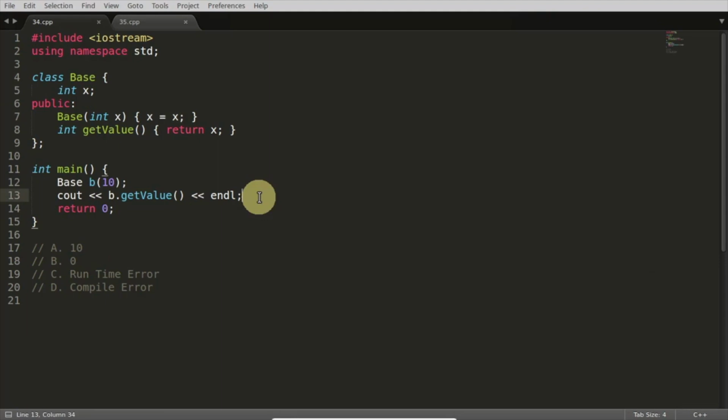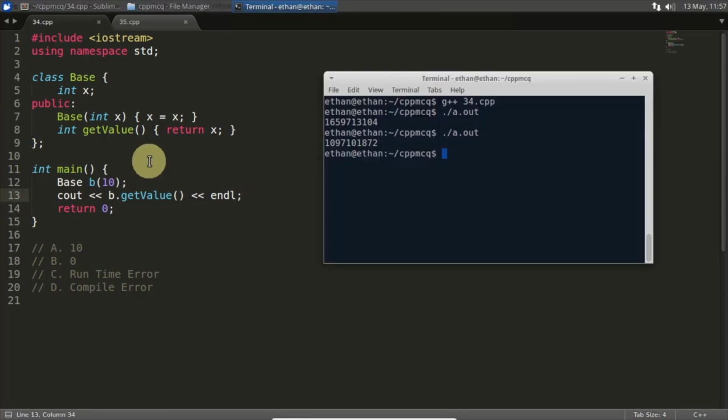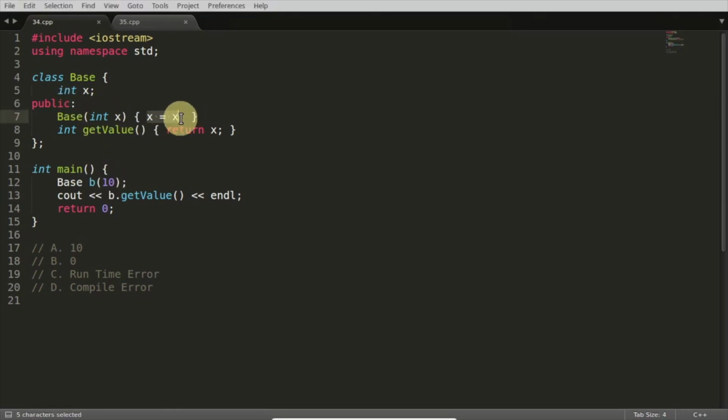Okay, so let's try to understand what is happening here. You are assigning this B with 10, 10 is coming here. You are assigning X to X. What is this? X to X means what? Which X is this? Is this X or this X? That's why it is confusing.